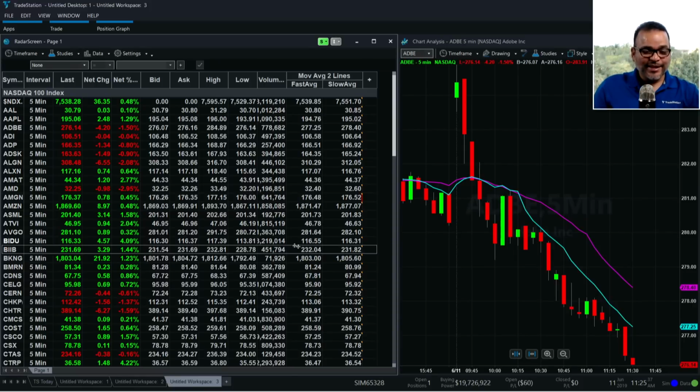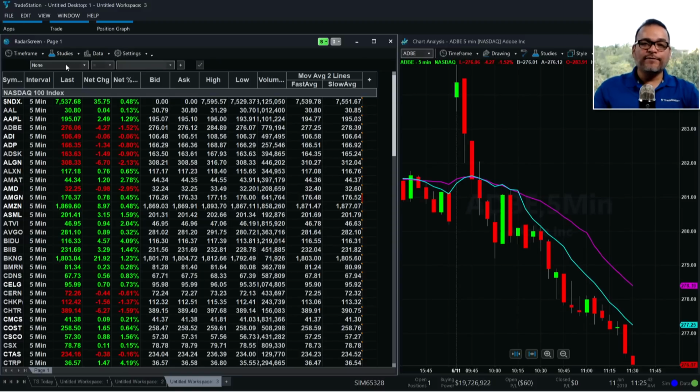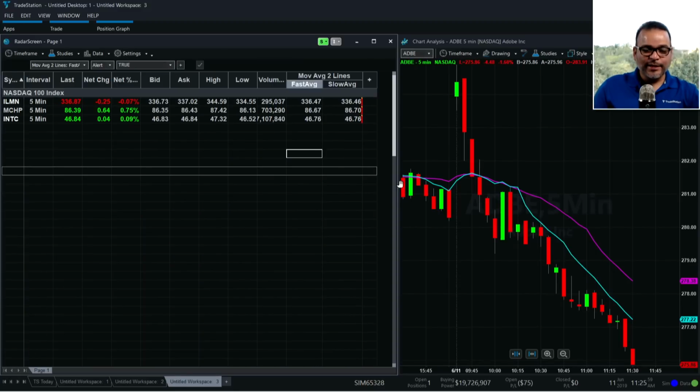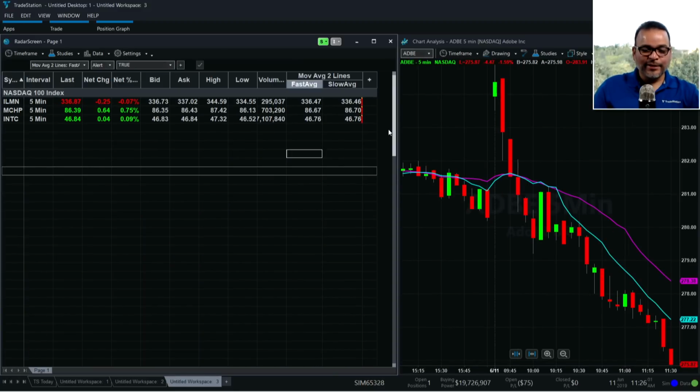That is where the ranking comes. Right here at the top, you're going to see there's a row allowing you to create a filter. I'm going to go to the first drop down and select a filter based on the moving average. And I want the moving average to look for an alert that is true. And as soon as I do that, the 100 list of symbols are filtered to just 3. So right now, at this moment, only 3 symbols are crossing right now.